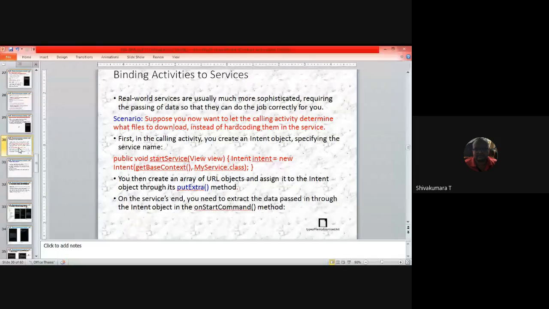Some additional content which we are going to discuss in addition to that is binding activities to services. See, in the real world, what we discussed is one service and one activity. In the real world, there are two or more services in one activity, or two activities accessing one service, and so on. In real scenarios, services are usually much more sophisticated, meaning complicated.